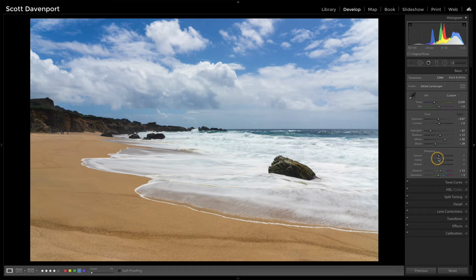Let's pop texture a bit, and I'm mainly watching the rocks, a little bit in the surf. Let me take that away for a second. Before, after. Yeah, it adds a little bit into the surf. I don't want to push that too far. I like subtle things. If I really want more texture, I can always add it in later on to selected areas. Dehaze, I'm going to hold off on that.